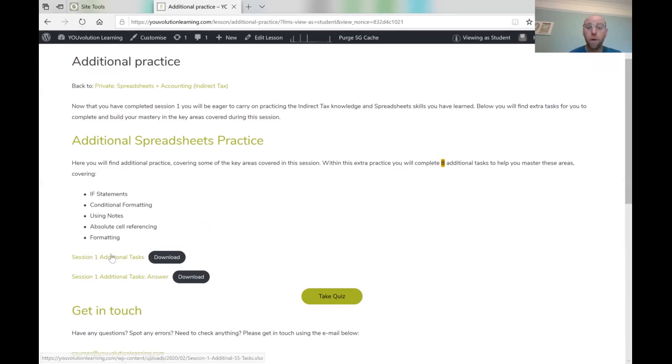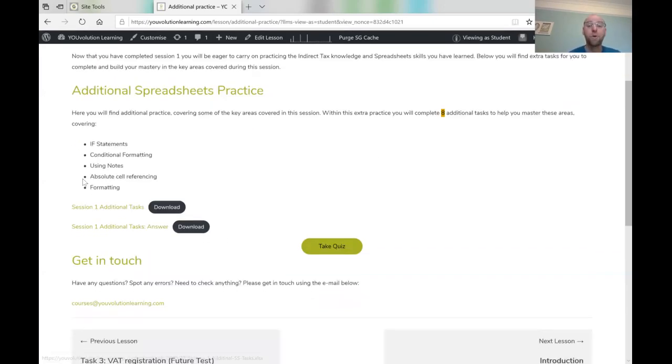So you've got your workbook here that you work through, and then you've got the answer that you can check to see how you've got on. So in this first section, we're going to be looking in more detail and practicing more on if statements, conditional formatting, using notes, absolute cell referencing, and formatting as well. So once you've completed those, you can then take the quiz. And again, I'll just go into the quiz so you can see.